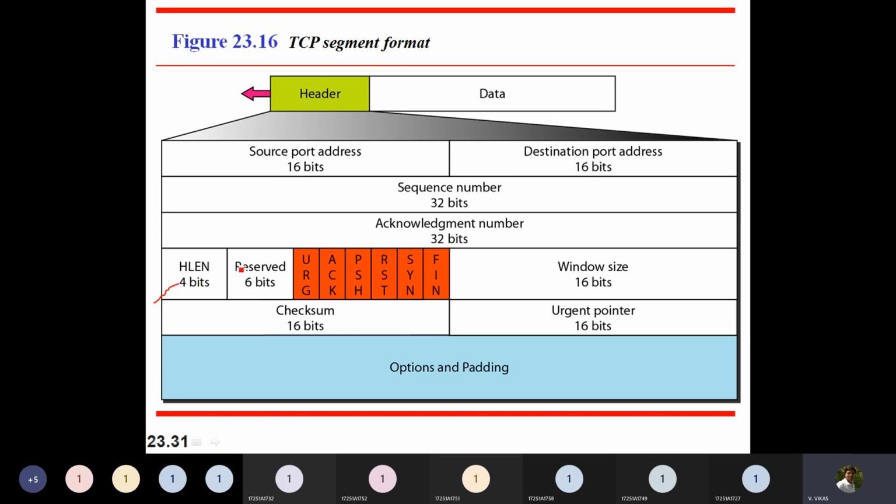Then we have some reserved bits here which we are not using. Then I have flags here. From here till this particular point, we have flag bits. In total, 6 flags we are going to have. All these 6 flags I'll talk about after some time.